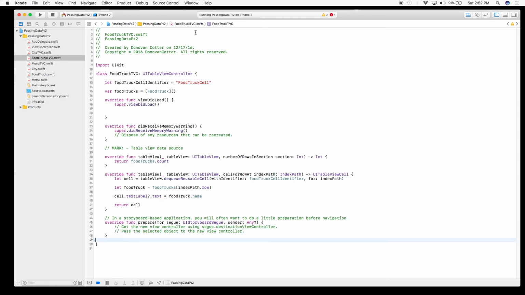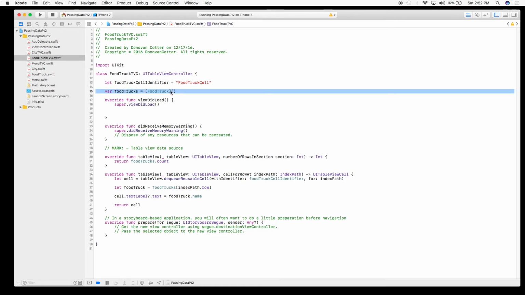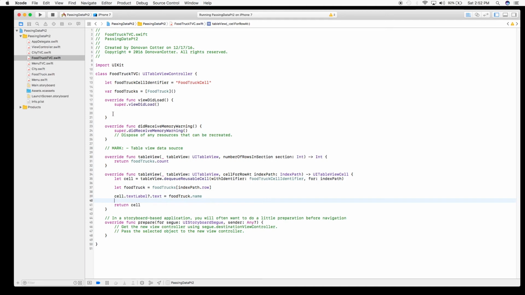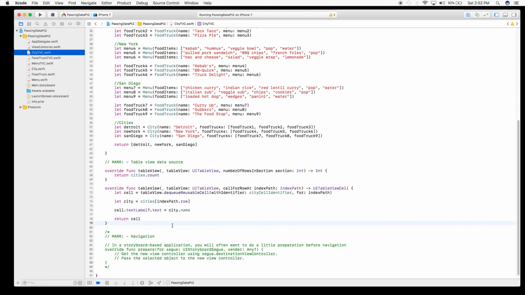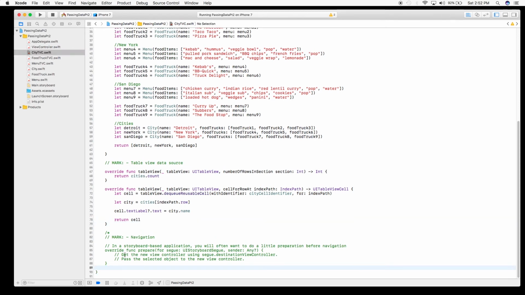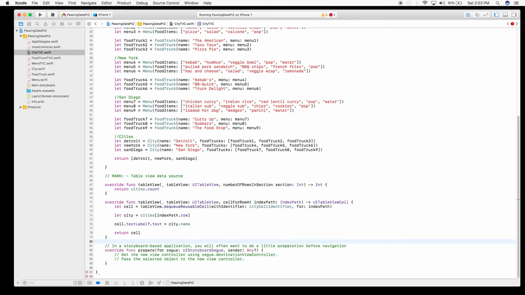Okay, so how do we get this to work? Because it's not going to work currently because we're not passing in anything to this food trucks array from the city table view controller. So right now it's just empty, and it will display such. It'll just be 0 food trucks, and there won't be any names for the food trucks. It'll just be blank. So we need to come into our city table view controller, and we need to use this prepare for segue method to pass the array of food trucks over to our next table view controller.